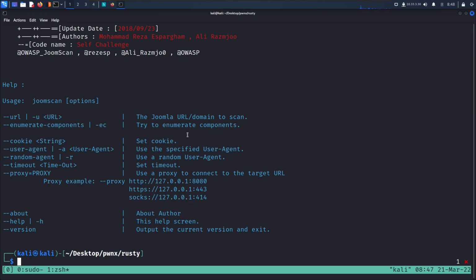Okay, so these two are the main ones. So I'll say joomscan -u 10.10.10.15, and then I'm going to enumerate the components also. The reason for scanning the components is that these components or plugins may be vulnerable to exploits.